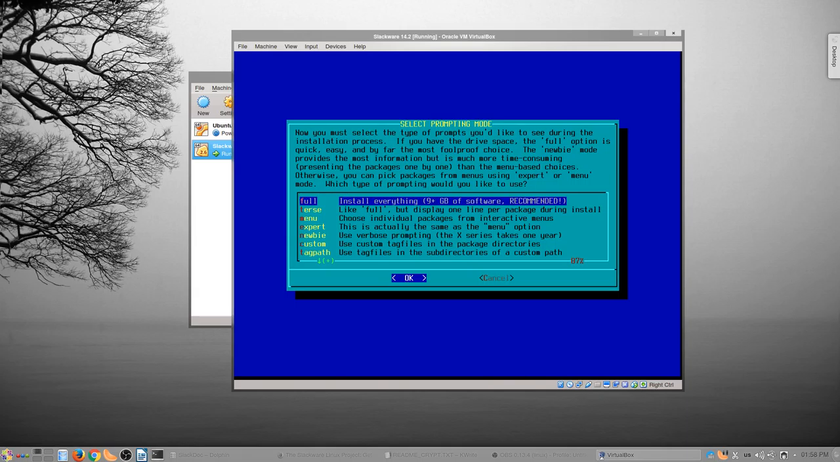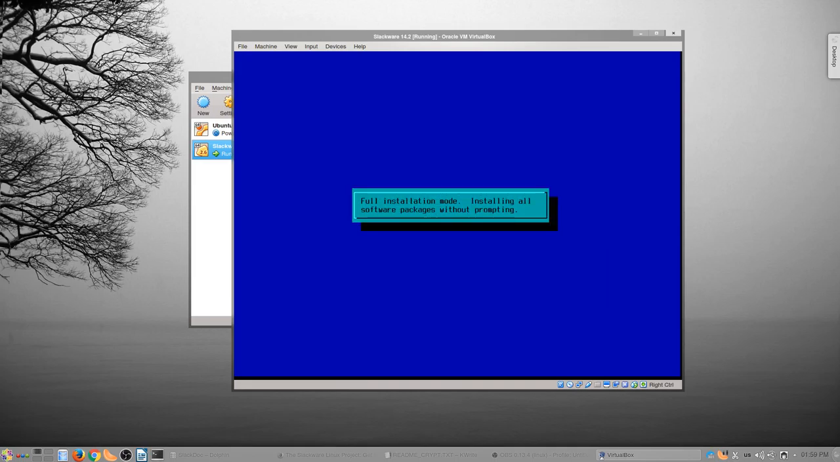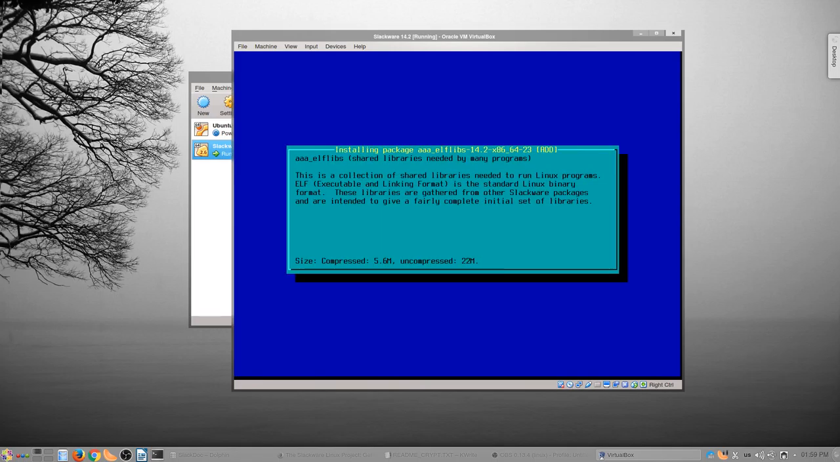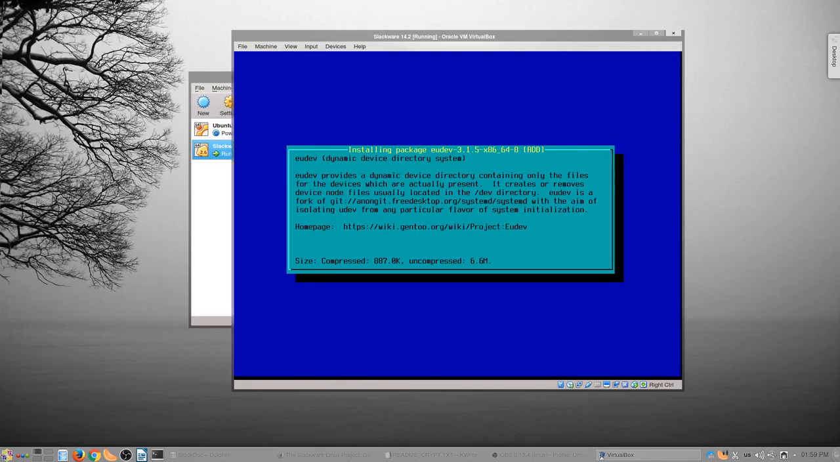So okay, and I am gonna go with full installation. But if you need to choose some packages or remove some packages from the installation, go to menu and make your changes. So full installation, and it will now start installing packages one by one. So I will wait a while and come back to you as soon as this is finished.